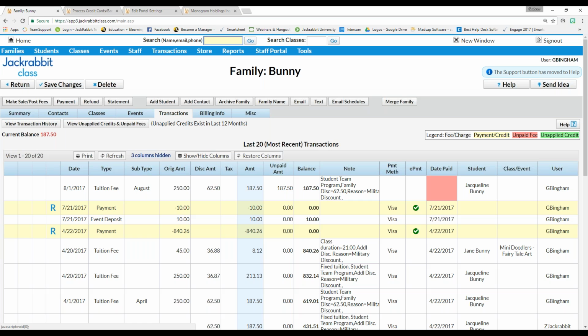Let's go into the Bunny family for an example. We're going to look on their transaction tab, and now you'll see here on this top line, August 1st. Remember, I post-dated it to August 1st, but it shows on the account right away. It is tuition fee. The subtype is August, the amount, any discount that was applied, and the total. And now it also shows you any discounting and what the reasoning for that was. Remember also, an unpaid fee shows red. So that's how that looks, nice and clean.